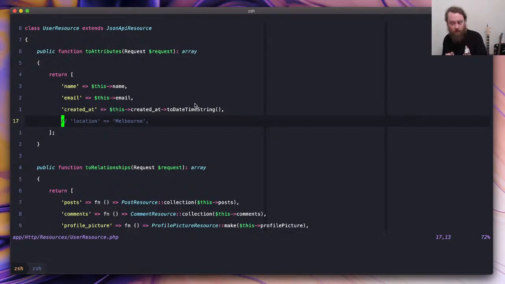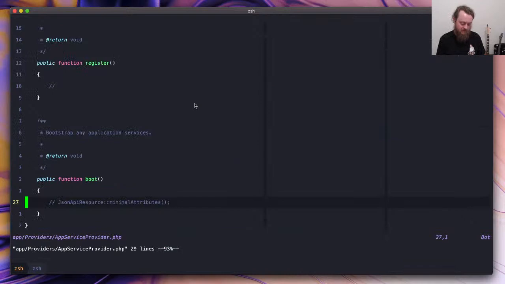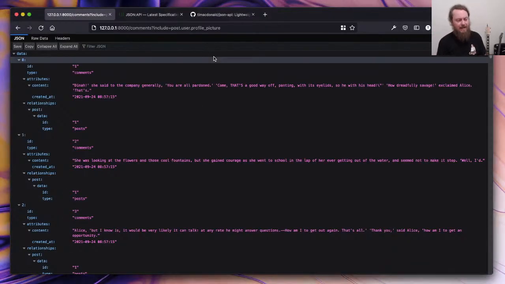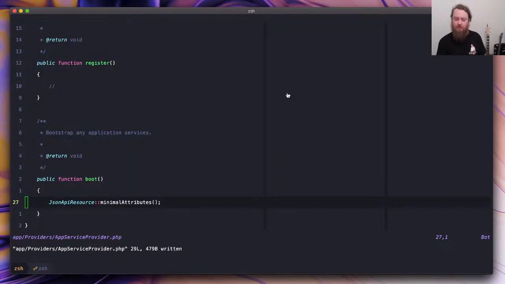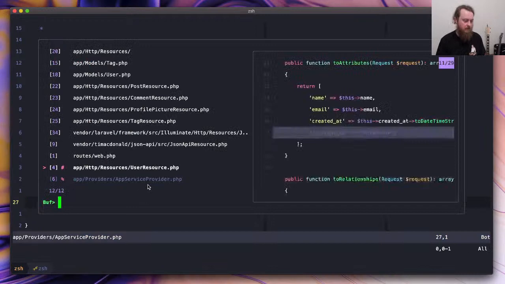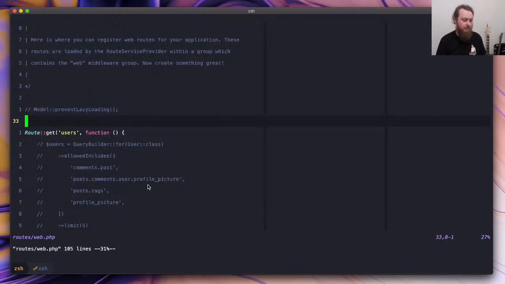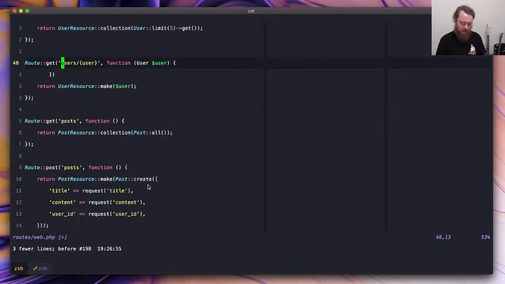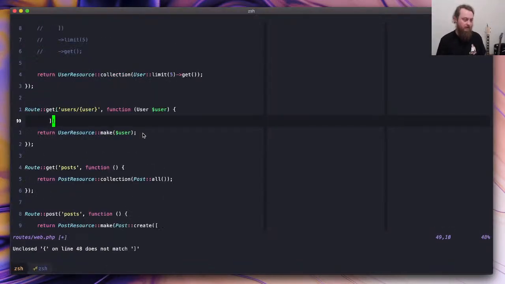So what I'm going to do is, you can imagine that if you've got minimal attributes on, so if I come over to the app service provider and I turn minimal attributes on, I guess that's what you would call it. Now I need to kill all this, let me just ditch that because that's not a thing that actually exists. I've broken all the things. What have I done?